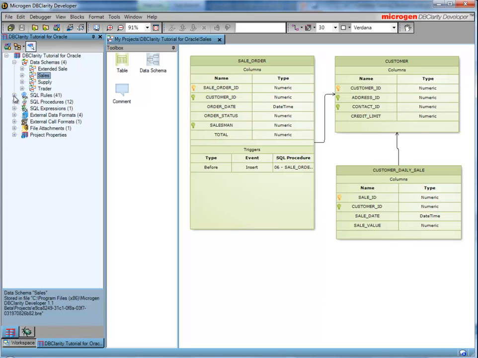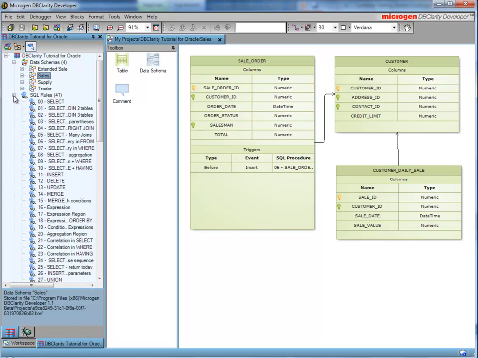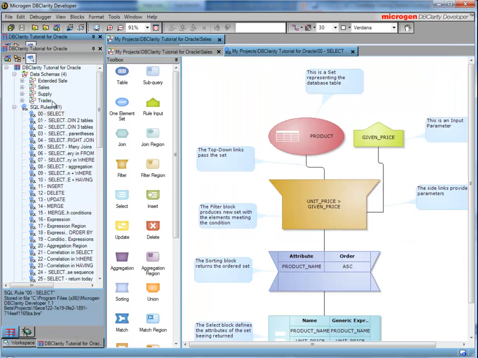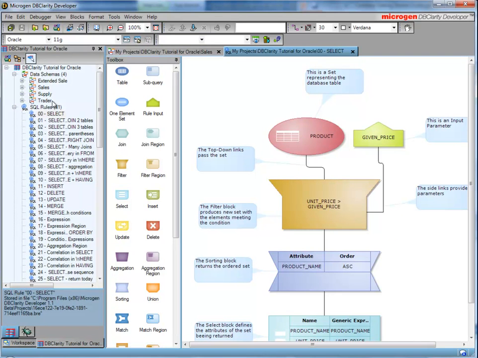We've also provided you with a number of rules, some more complicated than others, that you can double-click on to invoke and see the visual representation of those rules. You can either see the rule in this format, which is the way we can create those rules, or as the SQL statement.